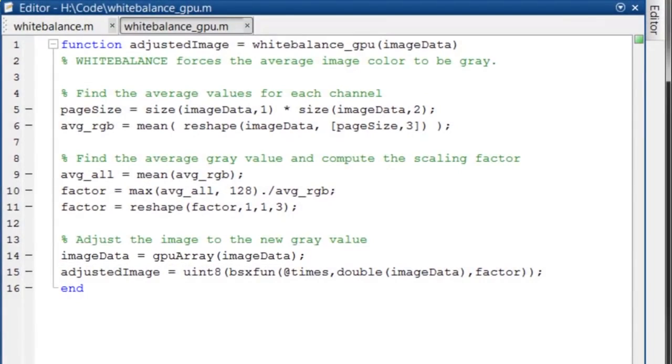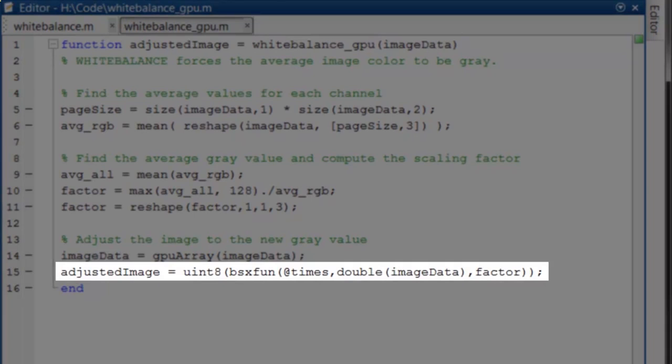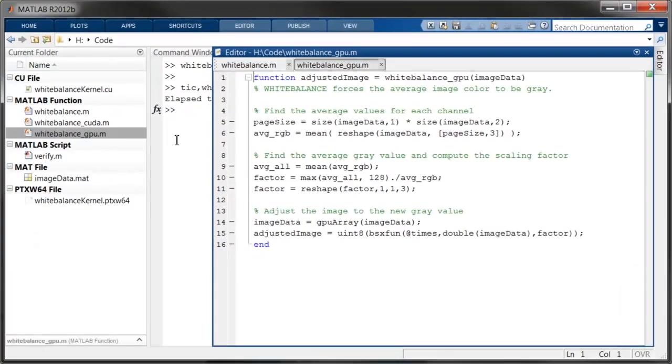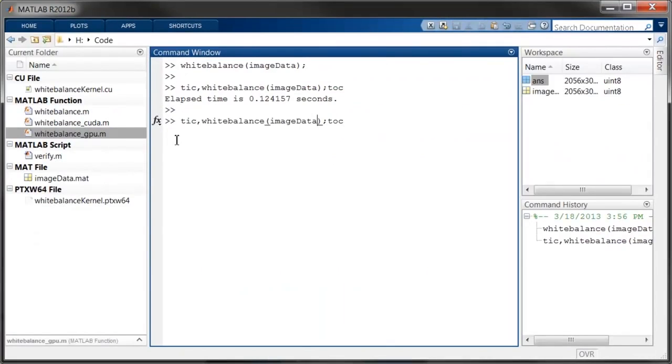Whenever a gpuArray is passed as input to the most common core Matlab functions, as in this last line of code, then those computations will automatically be executed on the GPU. So here, by adding just that single line of code, notice that the time it takes to execute the white balance function went down from 0.124 seconds to 0.026 seconds. So that's a big speed up, especially for a single line of code.